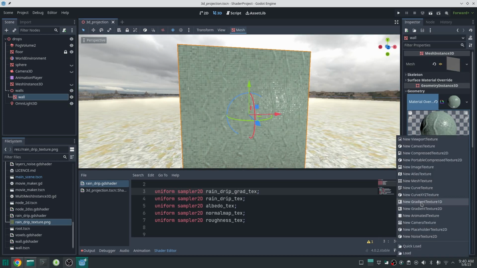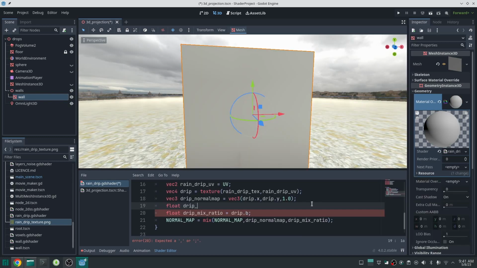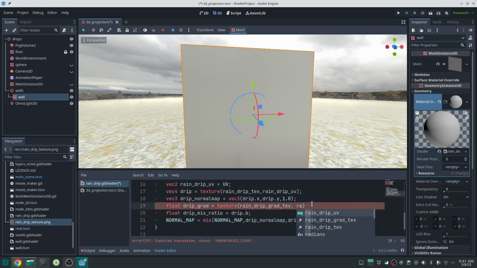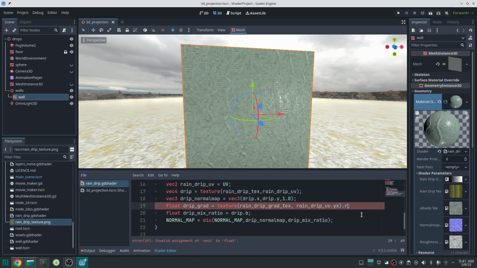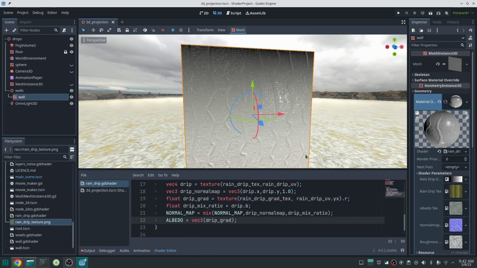And for now, just set a one-dimensional gradient to it. So to be able to see this gradient, I just define a float variable here. And I'm going to read from gradient texture. Here you should also change the X and Y component of raindrip UV so this gradient texture will appear from top to bottom. Now if I show this texture, it looks like this.